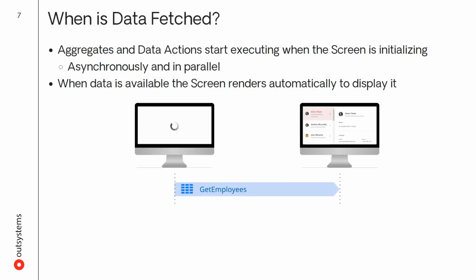The aggregates and data actions live directly on the screen, which raises the question: when is the data fetched? By default, aggregates and data actions are triggered automatically, and they start executing when the screen starts being initialized. The aggregates and actions run asynchronously, and when there's more than one, they run in parallel. When the data is available, the aggregate or data action finishes its execution. The screen renders automatically and displays the returned data. With multiple aggregates and actions, this happens every time new data is available.